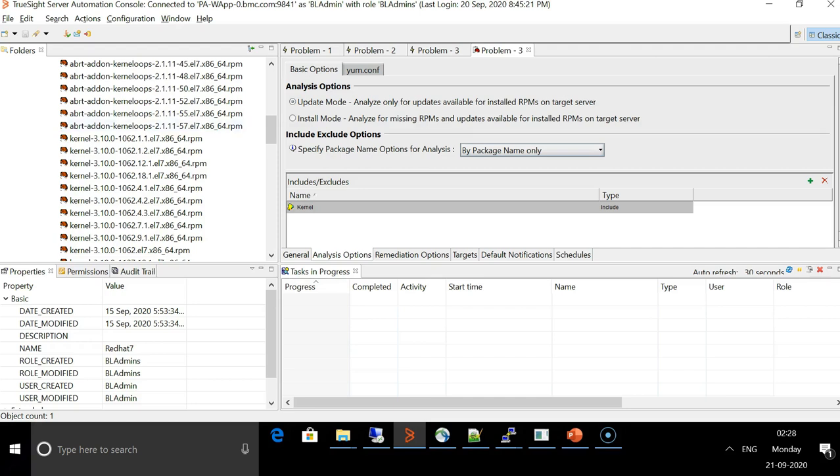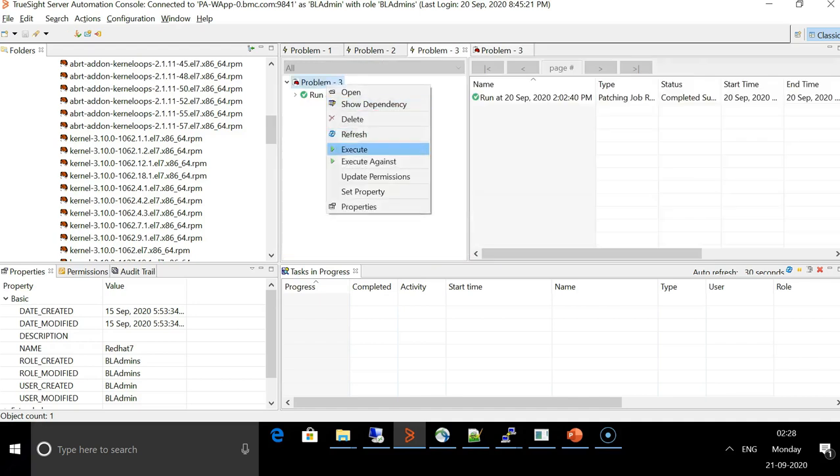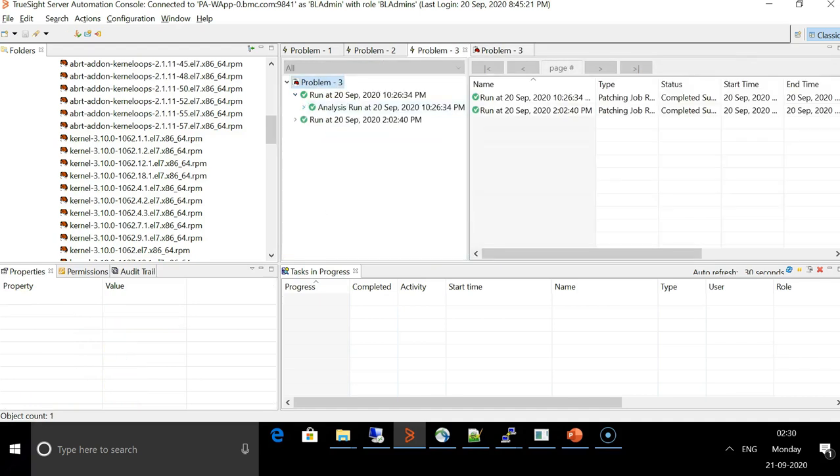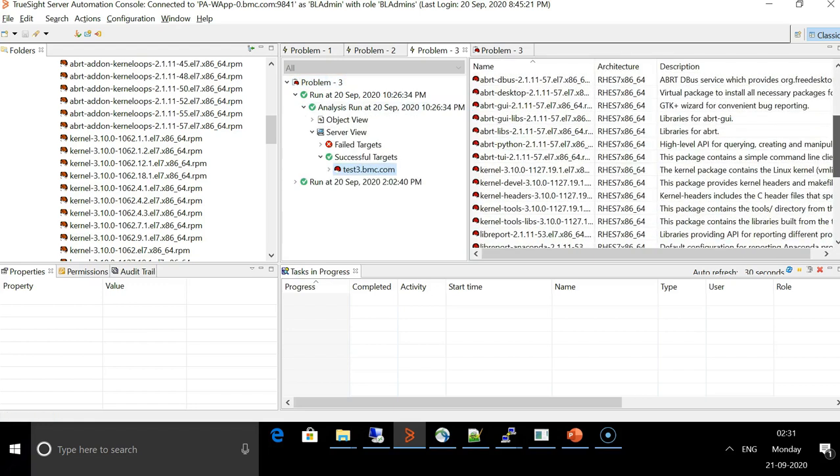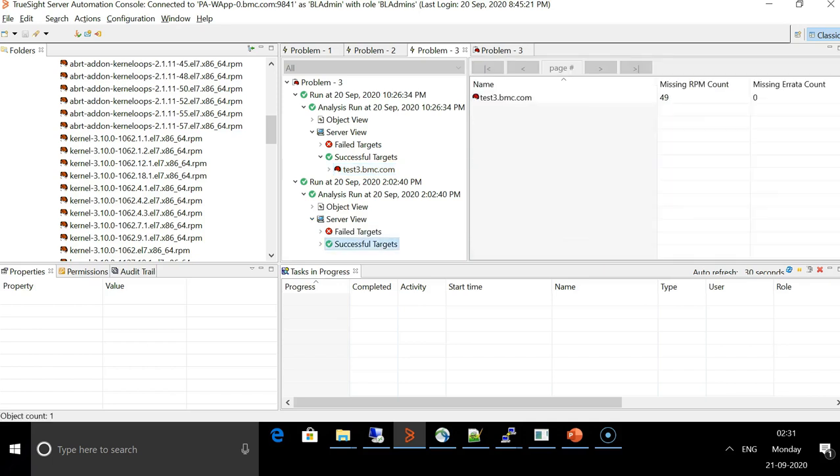So I'll go to the job here and I'll run it. The job is successful now. Let's see what the missing patches are here. This is the list here, and if we see, there is only one version of the kernel patch here, which is the latest one. So let's compare this with the older analysis. We'll also compare the timings as well. The difference, as we can see in the analysis job that I have executed right now, is that it has 35 missing patches. The first one had 49 missing patches, and we can see the difference as well, that only the latest version of the kernel RPM is being reported as missing.